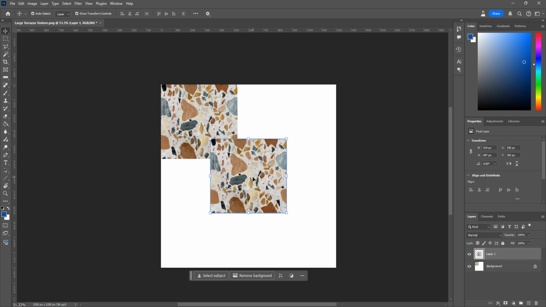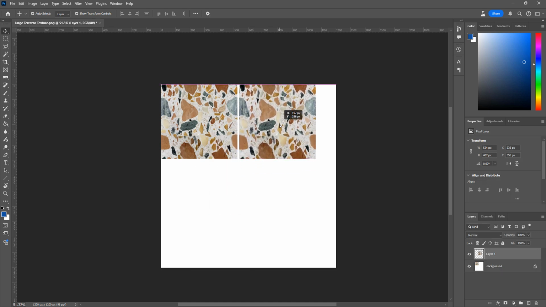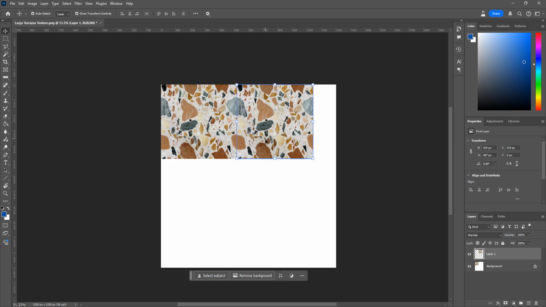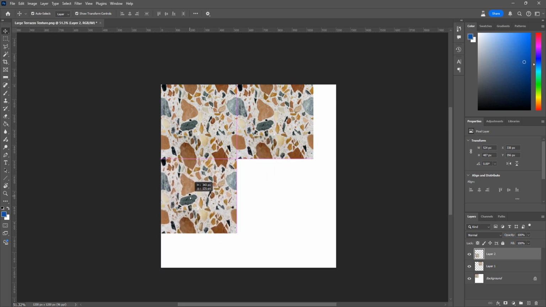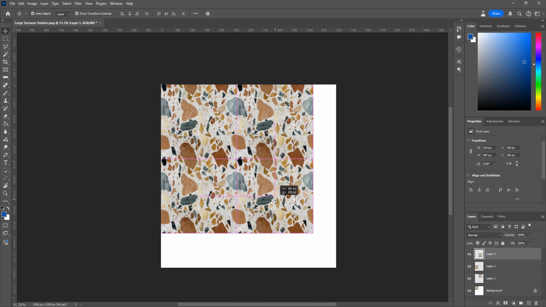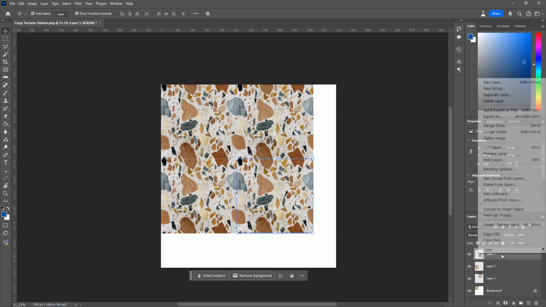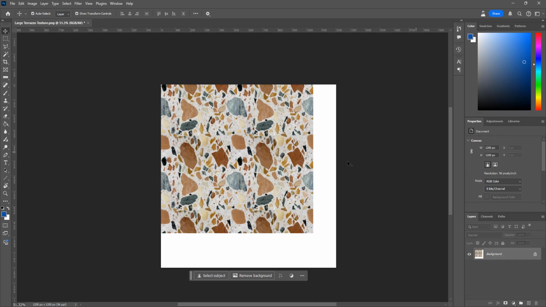Control V, or Edit, Paste, and I'm just going to put it here. You can start seeing the pattern that's going to happen. Press enter, Control V, I'm going to put it here, Control V, and put this one here. So I've got a four-part pattern, and I'm just going to press enter. And then on the side I'm going to right click and flatten this image. So now we've got it flattened, so it's just one image.